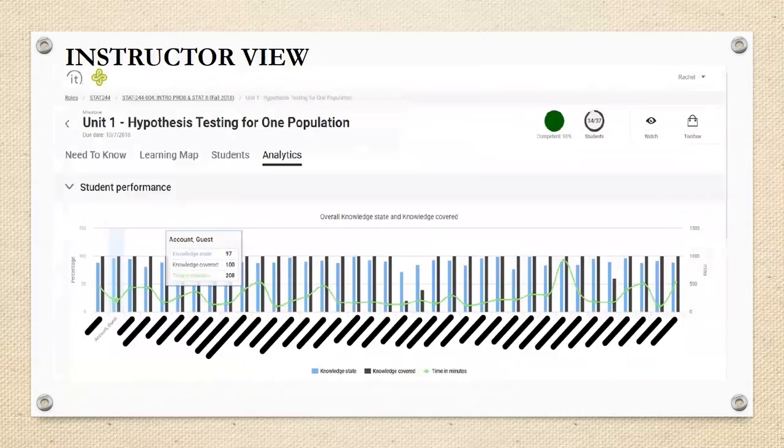There's a lot going on in here. So if I'm going through, the blue bar is how well they're doing in the particular unit. The black bar is knowledge covered, so did they cover it all? The green line is how much time they've spent in the system, and I've blacked out students' names. They're the ones in diagonal there. Those would be the student names. I left the guest account. That's my student view going in from the Desire to Learn platform. I can actually view this as a student through that guest account.